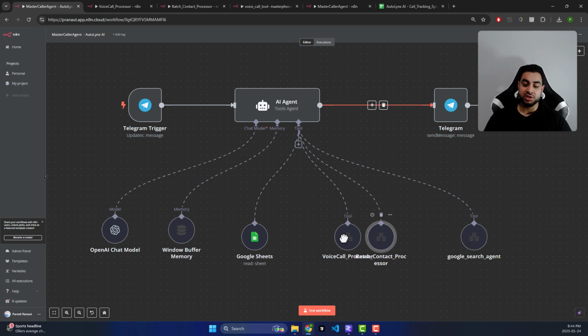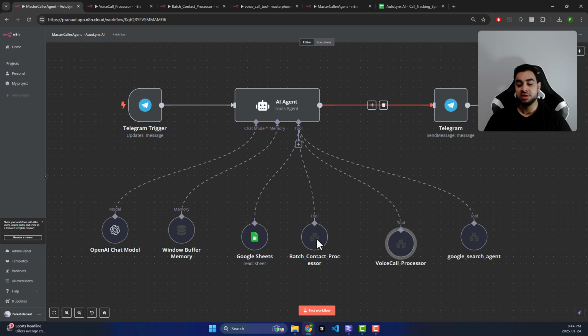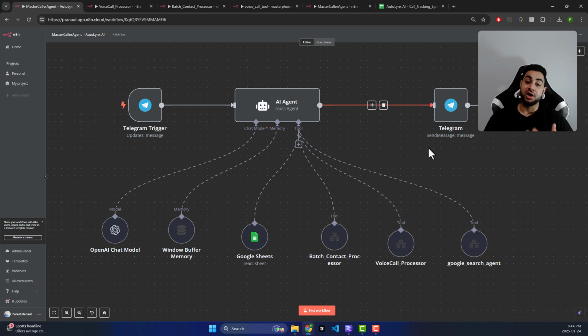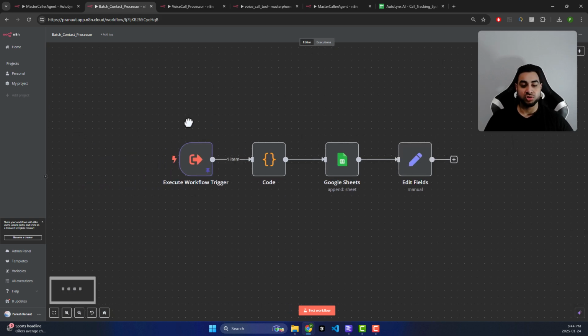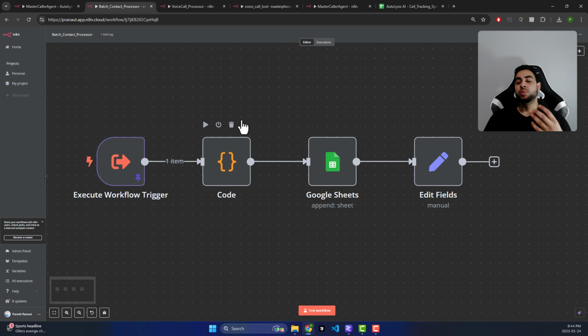Our first tool is this batch contact processor. Whenever you tell it to start a cold calling campaign on 3 or 4 contacts, its job is to first put all those contacts into a JSON, separating each contact's information into one part of the JSON, and then send that whole thing to this batch contact processor. Now this batch contact processor is just this simple workflow. There is no AI in this, and this is what makes it robust.